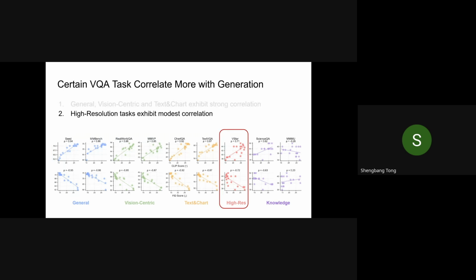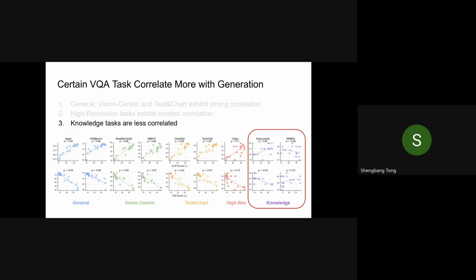We see that high resolution tasks exhibit quite modest correlation with generation ability here. So the Pearson correlation is still pretty high, it's 0.7, but it is not as high as the other domains we have been seeing in this plot here. And finally, we see that the knowledge tasks seem to be less correlated with generation. So ScienceQA has still a decent 0.6 correlation, while on the other hand, benchmarks like MMMU seem to be almost just uncorrelated with the understanding ability.